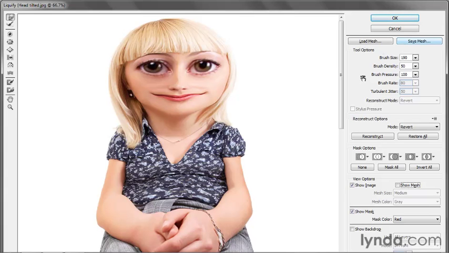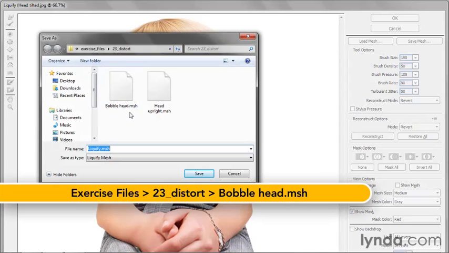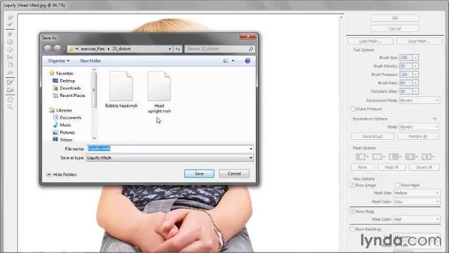So after creating some settings that I like, I would go ahead and click on the Save Mesh button. I invite you to do the same. And then I put my settings right there. I went ahead and called these settings Bobblehead, so I've already saved them in advance. Here inside the 23 Distort folder, you can save your settings any which way you like. They need to end with the extension MSH.